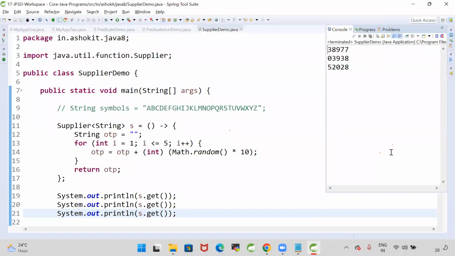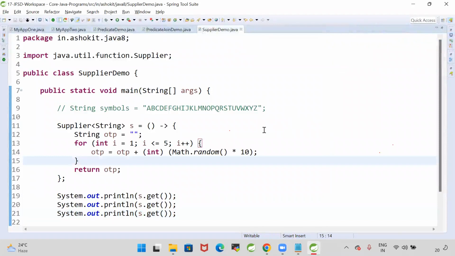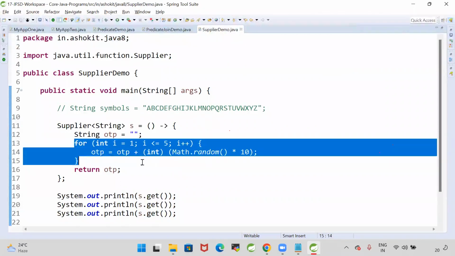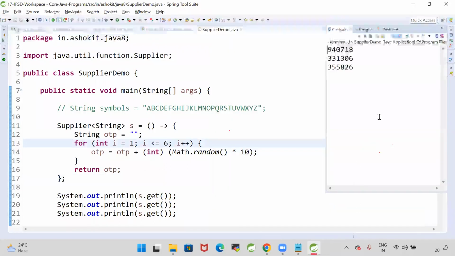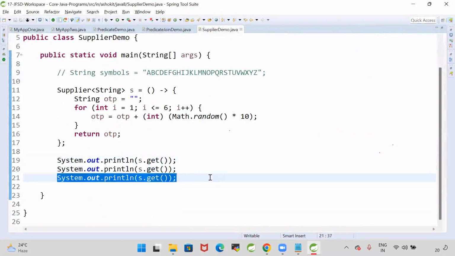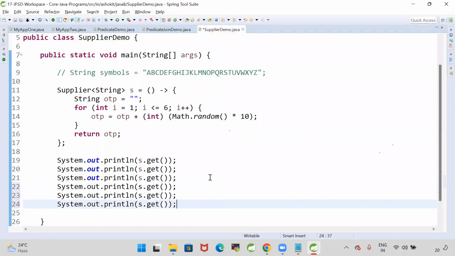Understand? Am I giving any input for the lambda? I'm not giving any input for the lambda, but my lambda is returning some value. What is the value returned by the lambda? My lambda is generating an OTP and it is returning that OTP. How many digits are coming in the OTP? 5 digits. If I want 6 digits in the OTP, I will execute the loop 6 times. Run as Java application. Now see, 6-digit OTPs generated, 3 OTPs, and they are different. If I generate 10 OTPs also, all OTPs will be different. Every OTP will be unique.